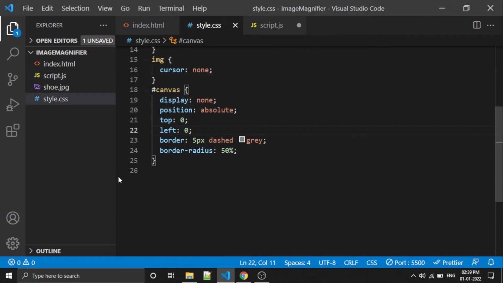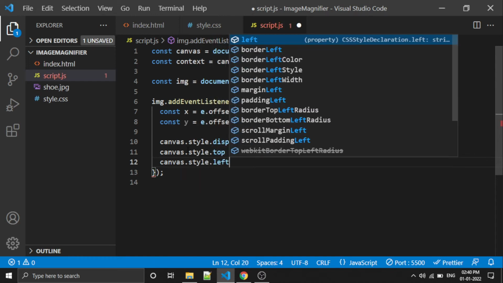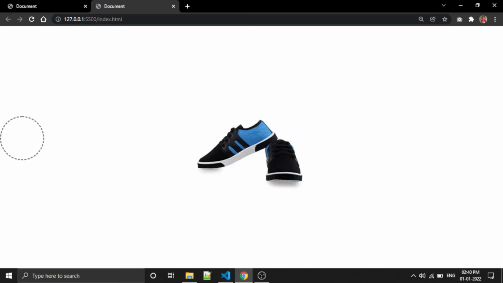As I said earlier, we are going to change this top and left values. Top equal to y, canvas.style.left equal to x. Sorry, here top is y, left is x. So let's see this in our browser. It's not actually placed in the correct position. We need to correct this.